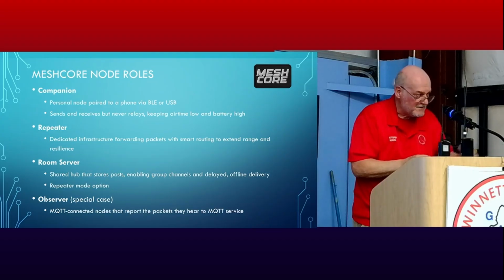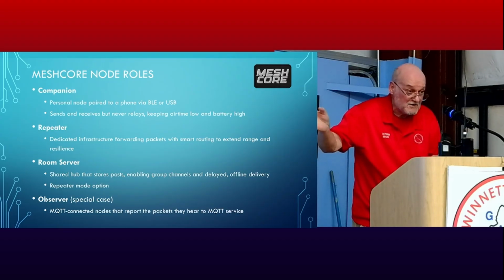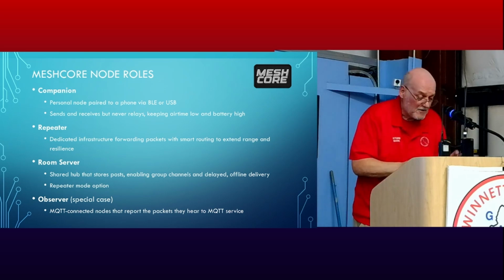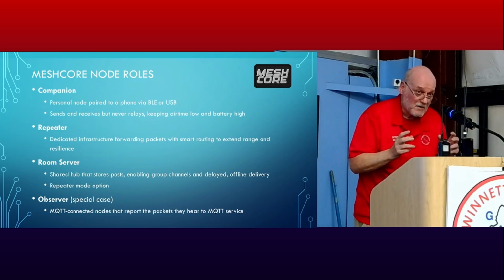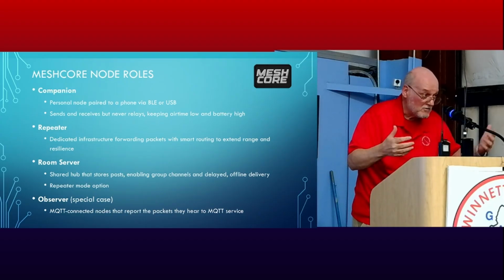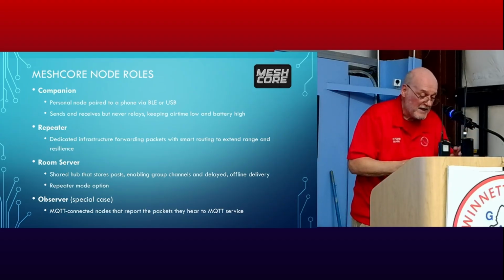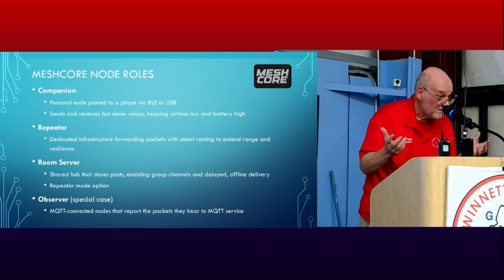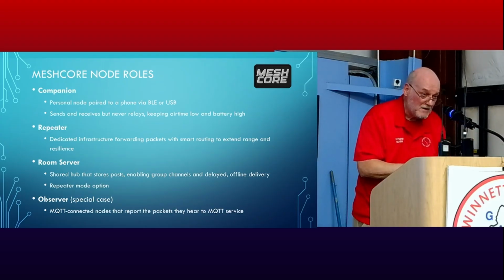And when the observer sees traffic coming through, it goes, oh, I'm going to report that through MQTT to the back-end MQTT server. And so with that in mind, if you go to meshcore.io and go to the map that's there, and I'll show you a picture in just a few minutes, you'll see a whole bunch of repeaters, companions, and room servers throughout the globe. And how did it get that information? It got it by an observer reporting the presence of nodes that it can hear.